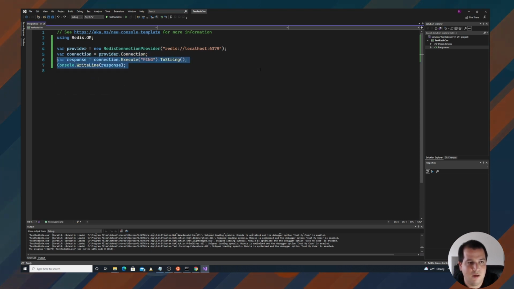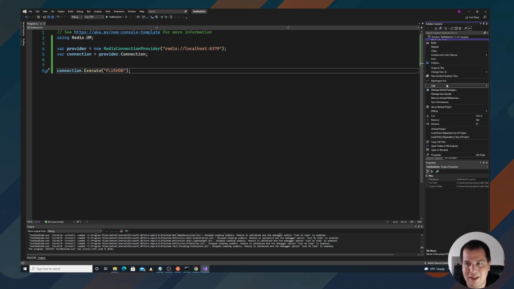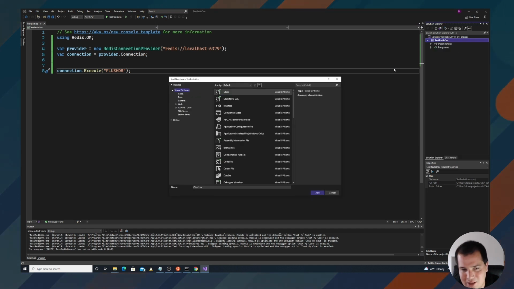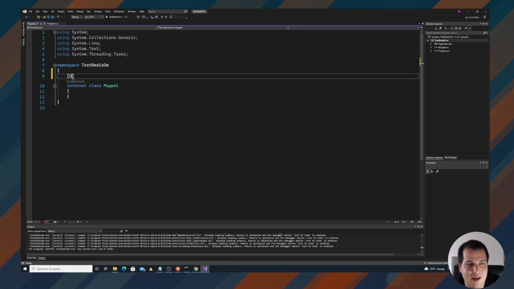So the first really neat feature about this library, and I'm actually going to go ahead and do a connection.Execute FLUSHDB, because I'm going to be creating some indexes and it doesn't make a lot of sense to create them multiple times. So I'll just flush the database every time that this program exits. One of the really neat things about this is that I can create a new class. So I can create a Muppets class. I like using Muppets, they're fun, family friendly usually. I can create a Muppets class, and I can declare this as a document.